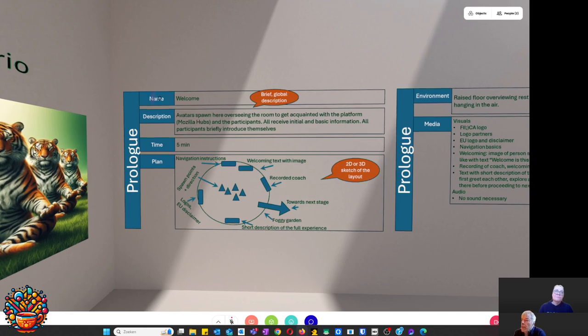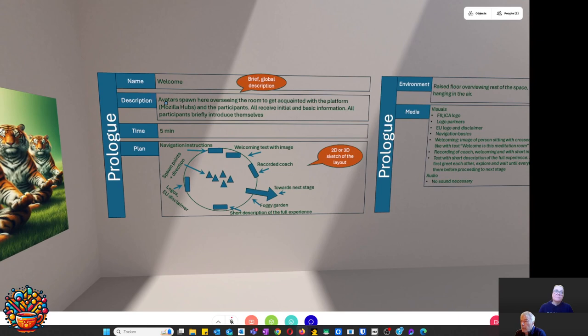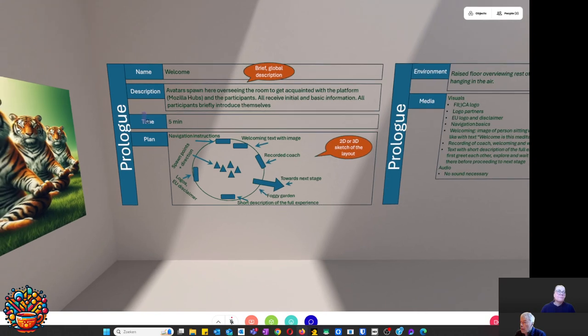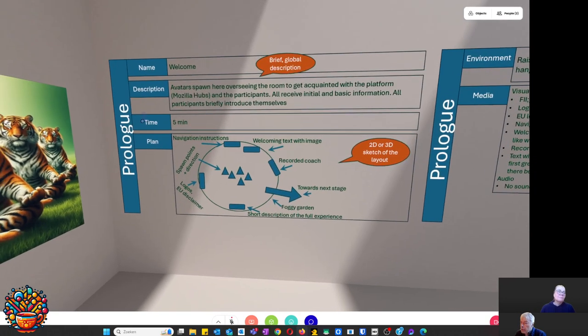What you see here is a small text. Avatars spawn here, overseeing the room to get acquainted with the platform, which is Mozilla Hubs. The participants all receive initial and basic information, and we'll go into detail later on. All participants briefly introduce themselves. It should take about 5 minutes.